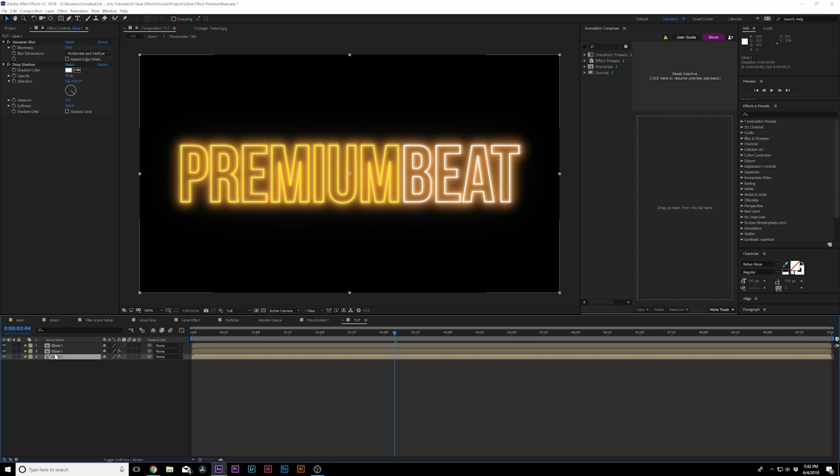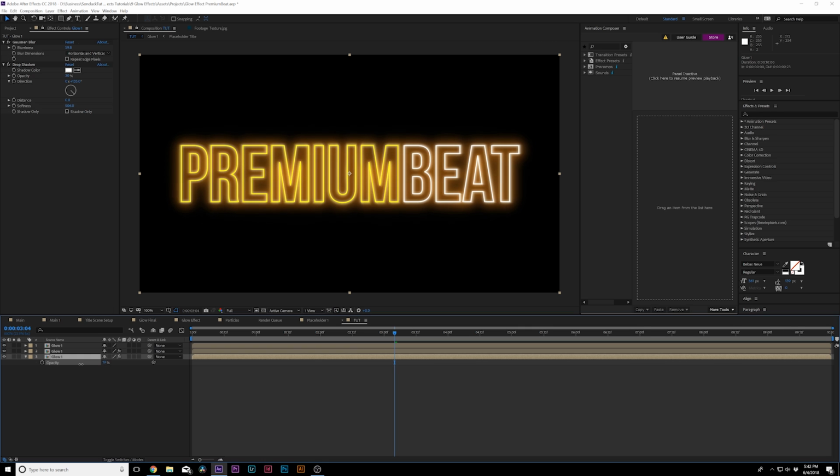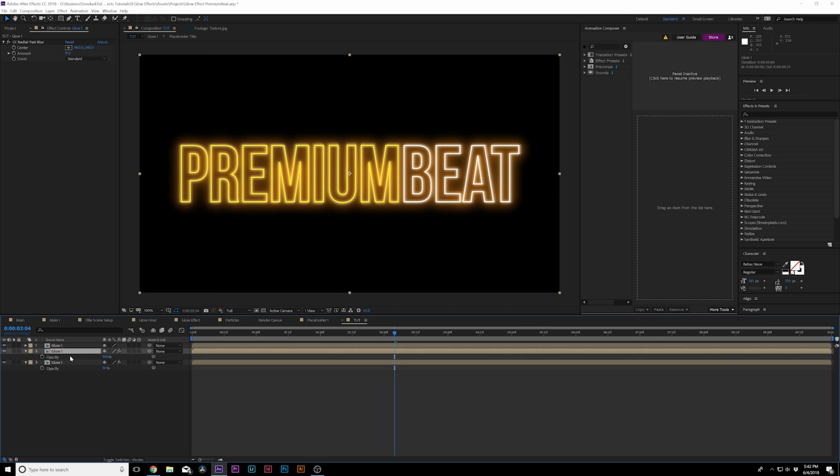Now, what we'll do is hit T on the keyboard for opacity. And we can lower the opacity of this layer down to about 15%. We can even go to the middle layer, hit T on the keyboard for opacity, and lower it down as well.